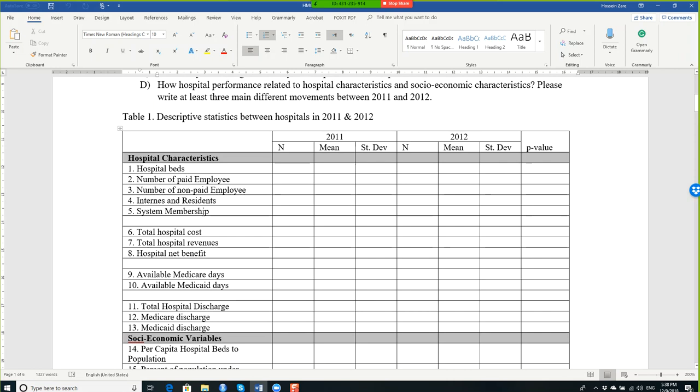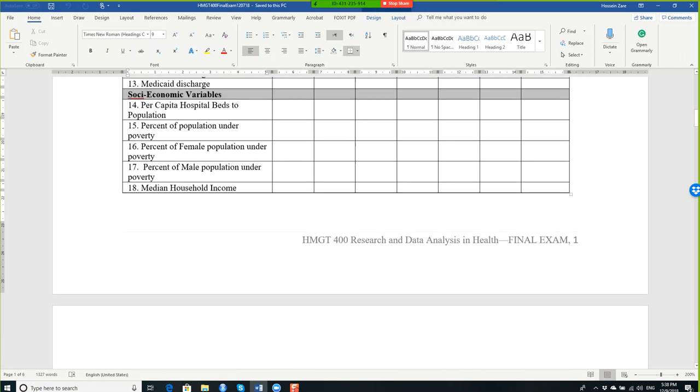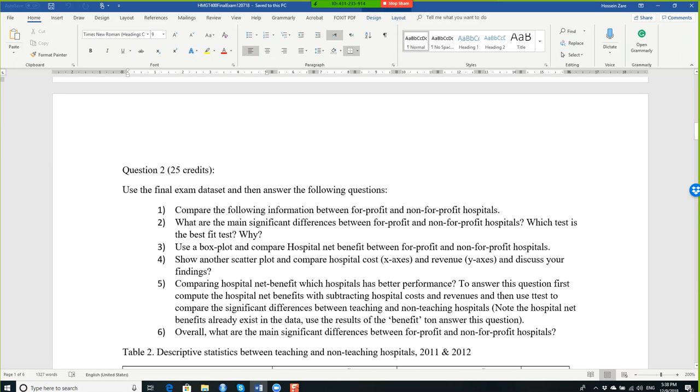can say, okay, the most important finding is that there is a difference between 2011 and 2012, but after the fixed effect, we consider that, and there is no significant difference. We understand that 2011 and 2012 have some differences, but that difference is due to the hospital characteristics, not the socio-economic characteristics. This is question number 1.